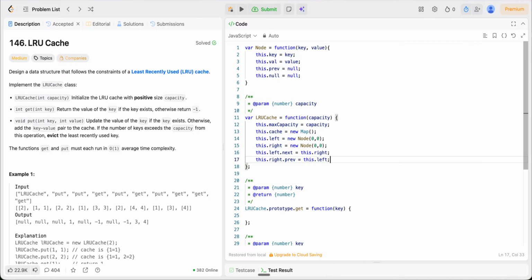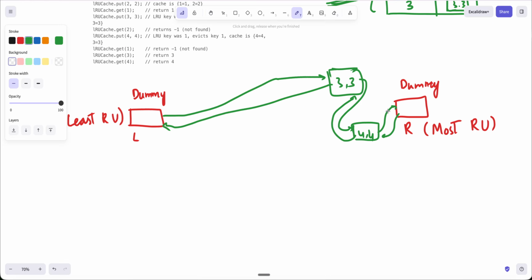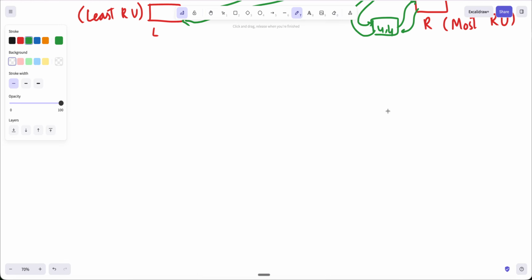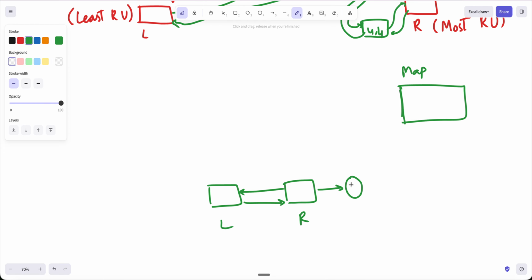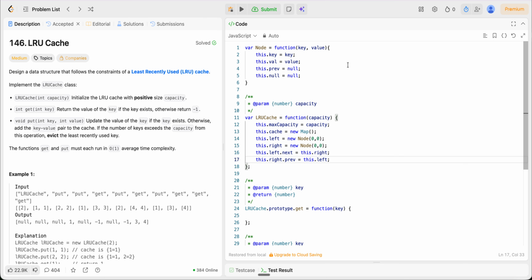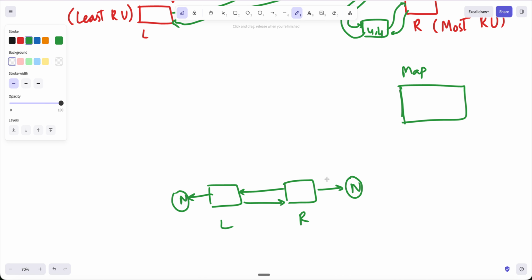So let me explain what all we have done so far. We have just created our map, we have created our left, right, and pointed it to the right directions, and the next will be null, the previous will be null. This is because when we create any node, it will be previous and, okay, this should be next should be null. So this is what we have done so far.